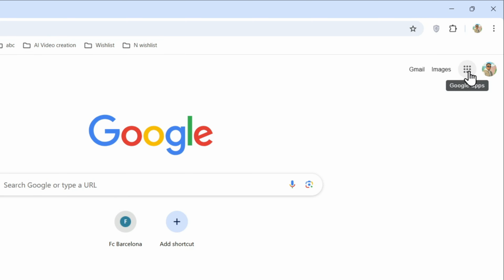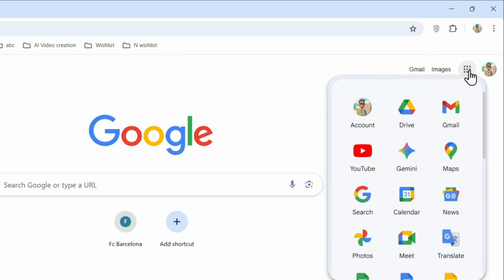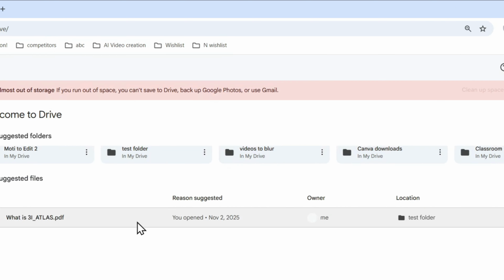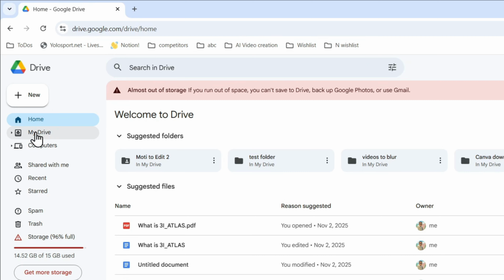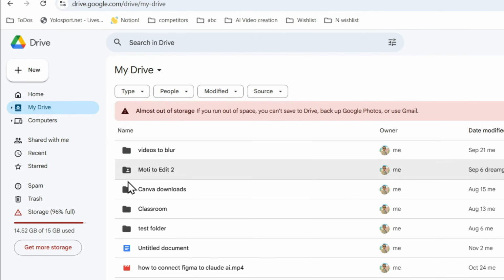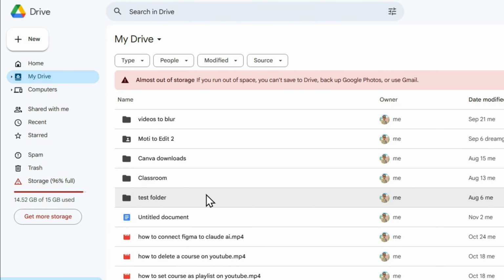Now, click the Google Apps icon here right next to your account, and you want to click on Drive. This is going to take you over to your Google Drive, and I recommend that on the left hand side, click on My Drive. This is going to show you all of your files and your folders organized in a really nice way.